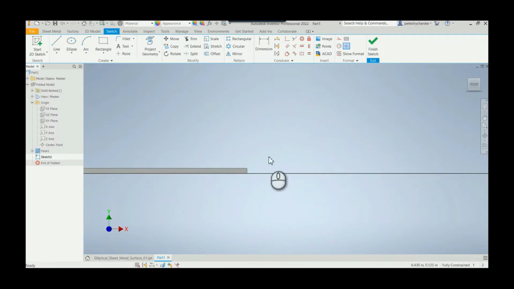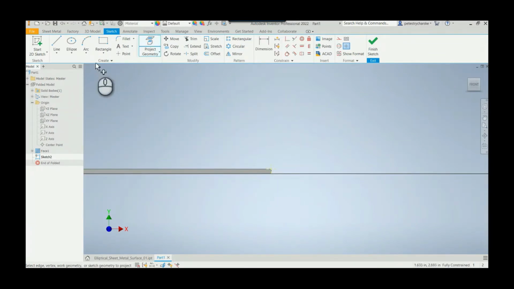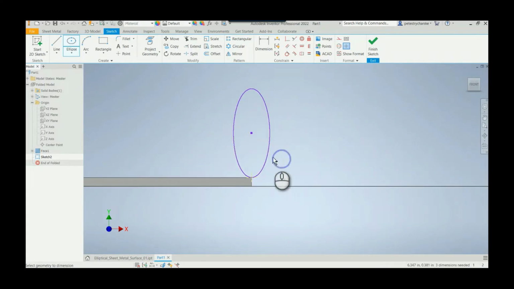As always, only project the geometry that you need. I just need this point. The ellipse is actually under the circle command. So I'll pick the ellipse, touch this corner, rise up, and then we'll go ahead and complete the major and minor radius. To apply dimensions to an ellipse, I just click on the dimension tool.